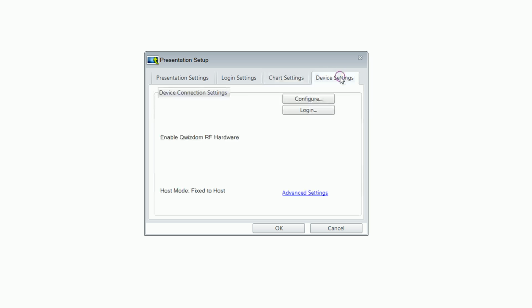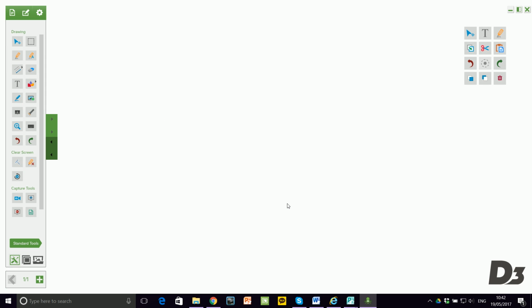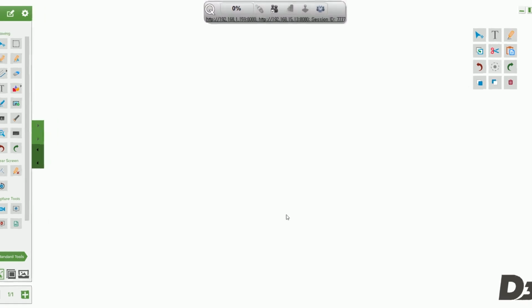Finally, in device settings, you can configure your device. In here, please make sure that the Enable Local Network Communication box is checked before you start a session. Now to begin a session, press OK. Your session should now begin to load. After the load is complete, a small bar should appear at the top of the screen.